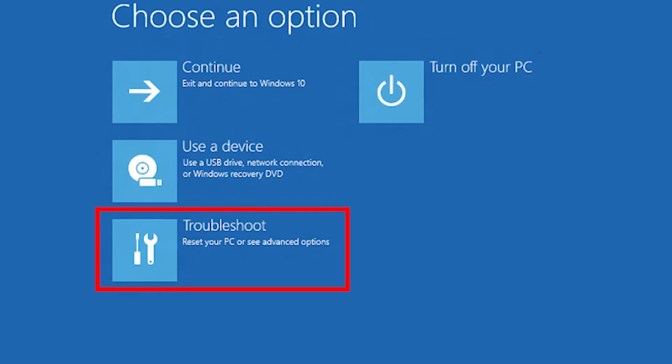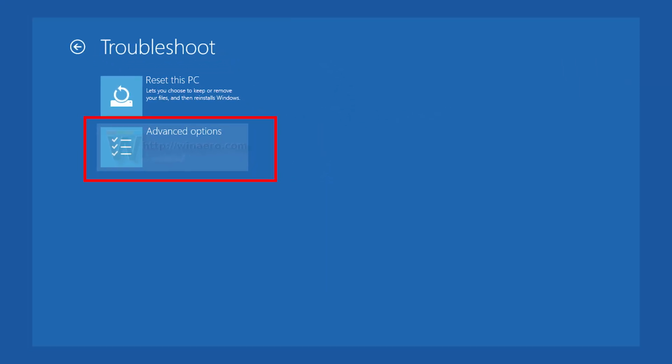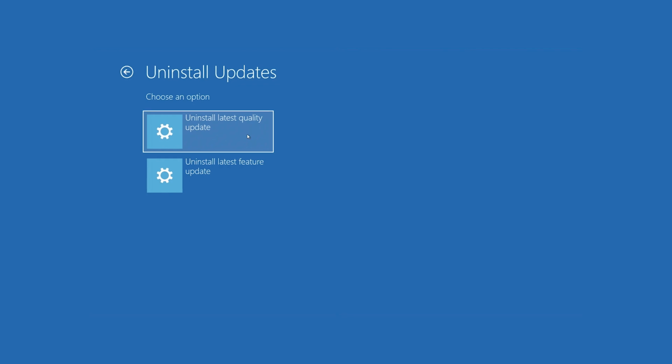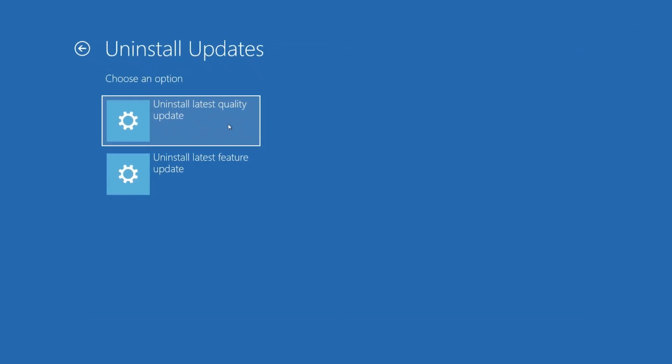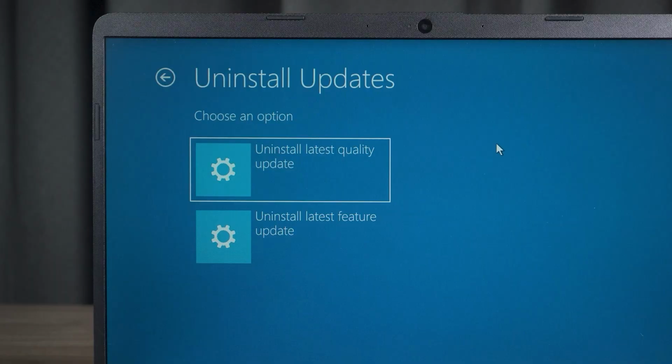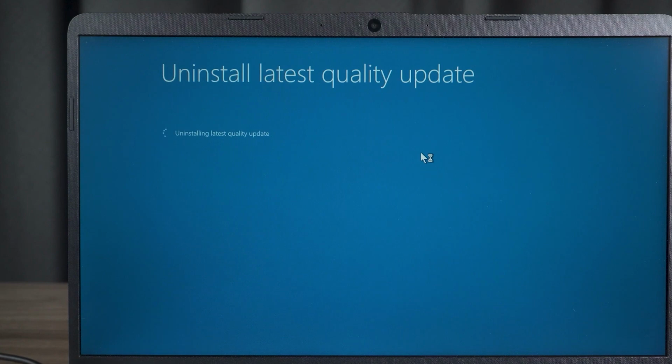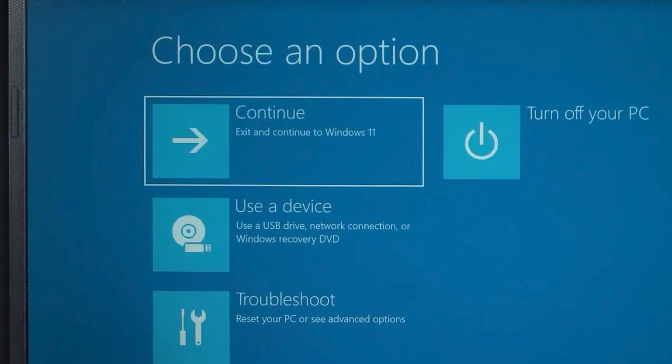From here, click on Troubleshoot, then navigate to Advanced Options and select Uninstall Updates. You will see two options: uninstall the latest feature update or uninstall the latest quality update. Choose to uninstall the latest quality update. You'll be informed that this won't affect your files or apps. Click on Uninstall Quality Update and wait for the process to complete. Once finished, click Done and then Continue to boot into Windows. Your computer should now start up normally. To prevent this issue from recurring, consider going to Windows Update and pausing updates for a while.